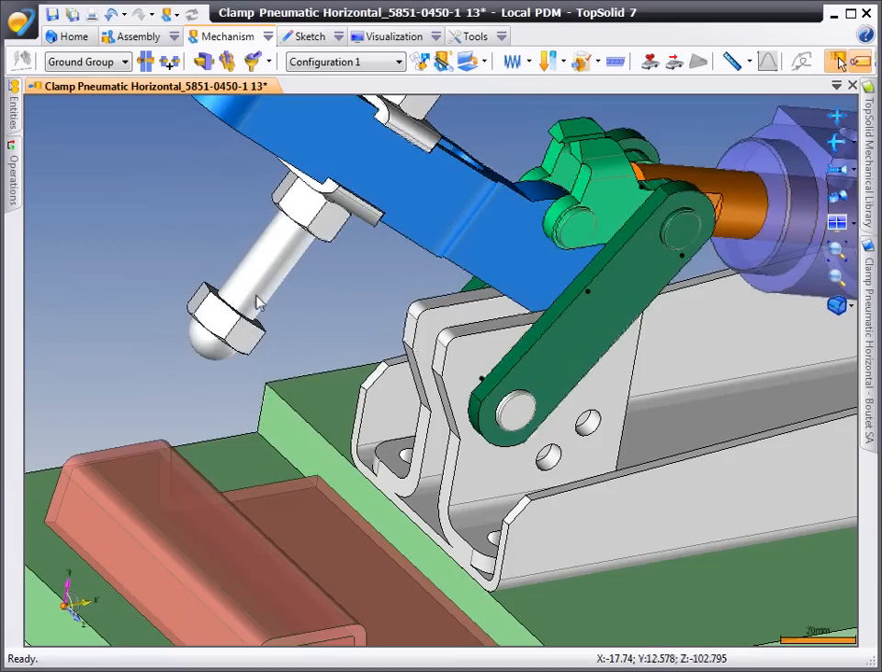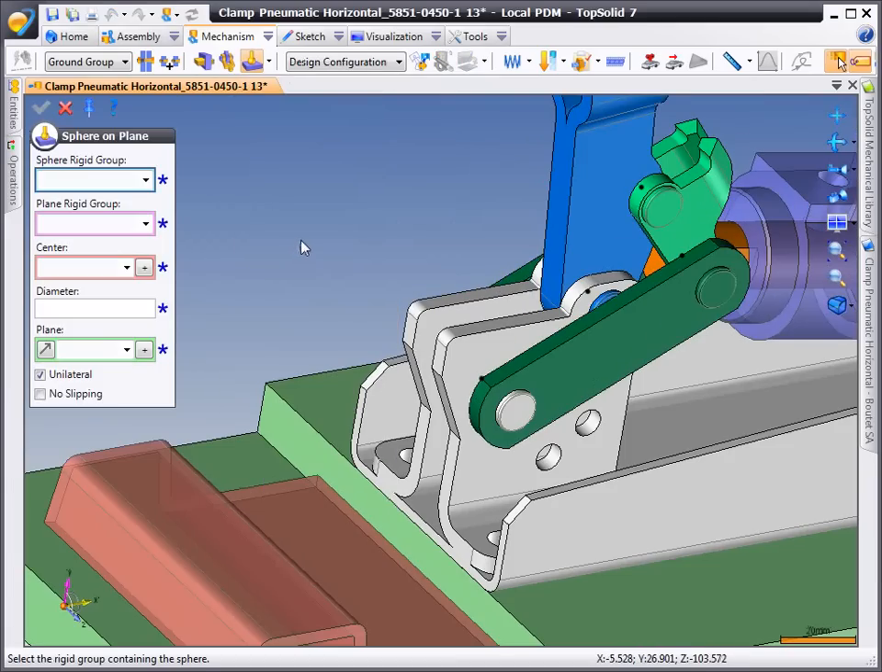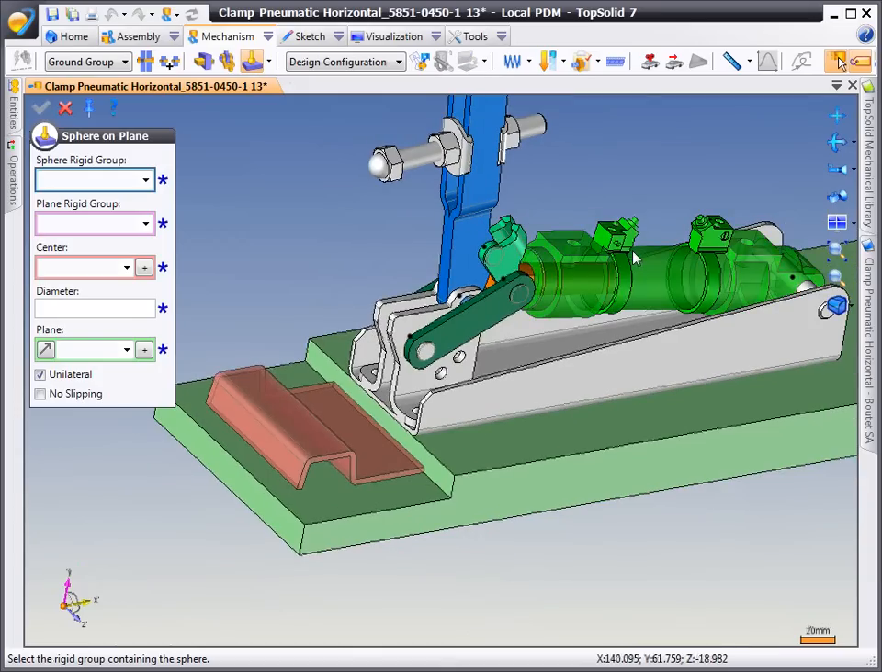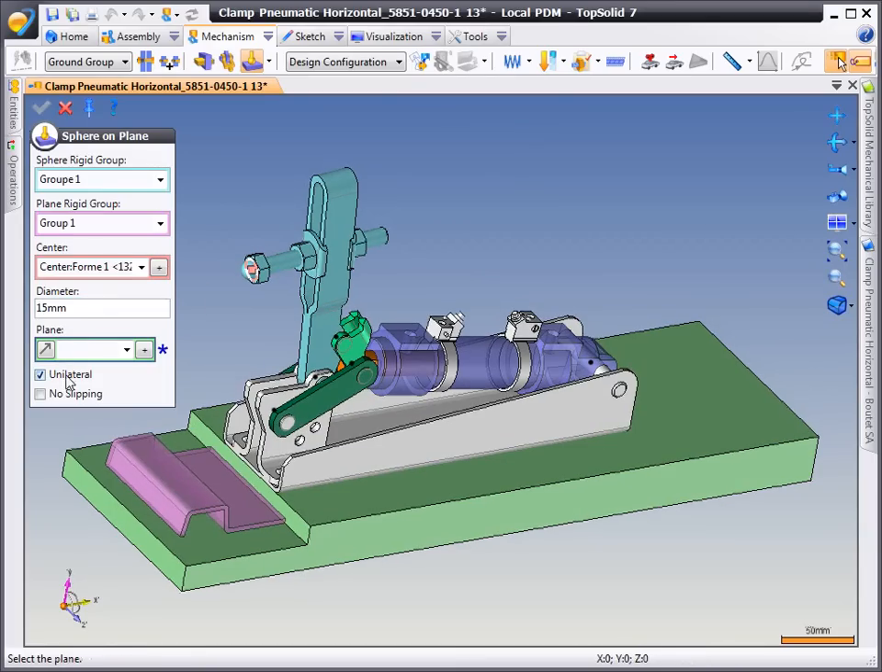So from here, what we're going to do is set up a stop-on-contact constraint. In this case, it will be a sphere on plane. First, we'll select the rigid group we want to apply it to. This group, to that group, centering on that, the diameter of the sphere will be 15, and then the reference plane will be this one.